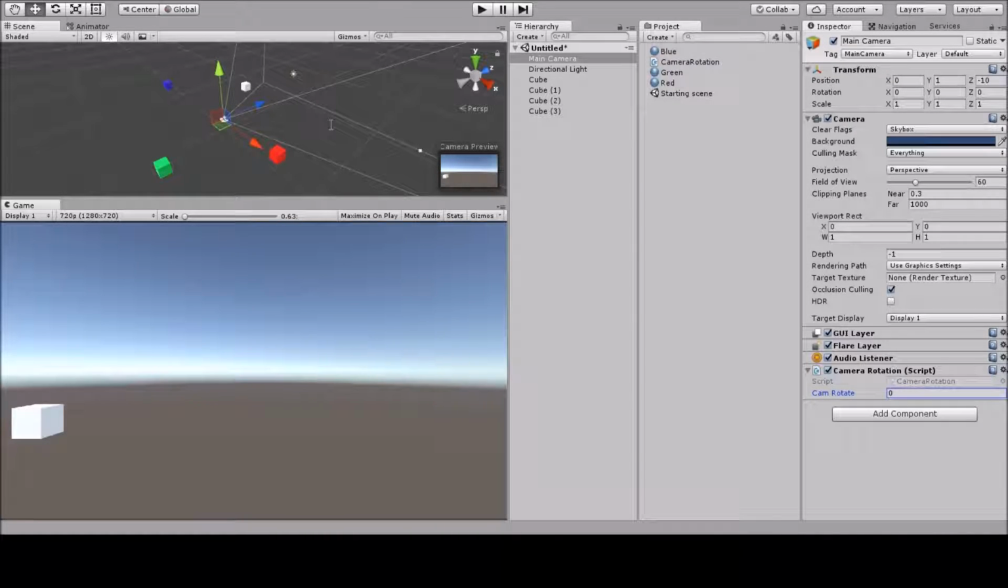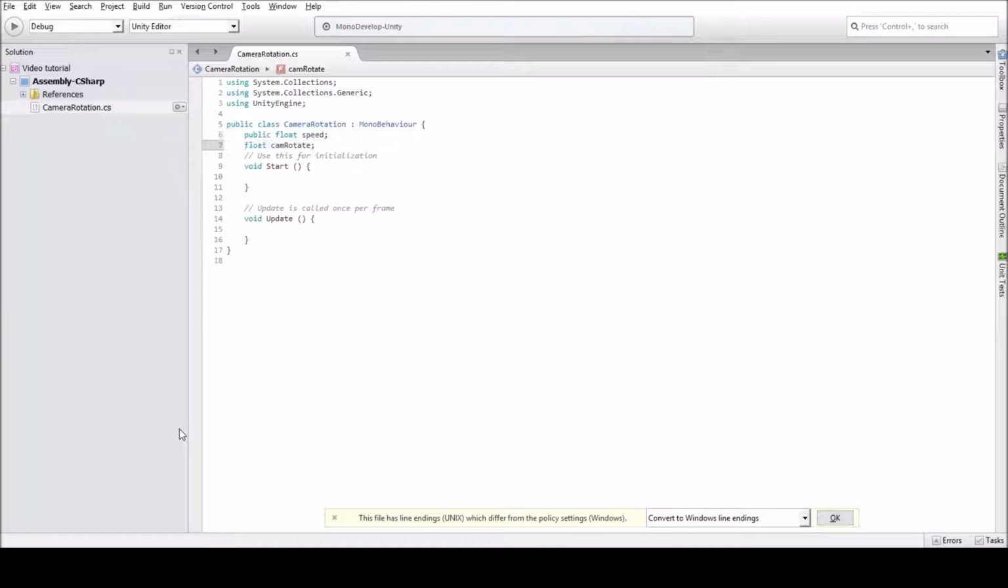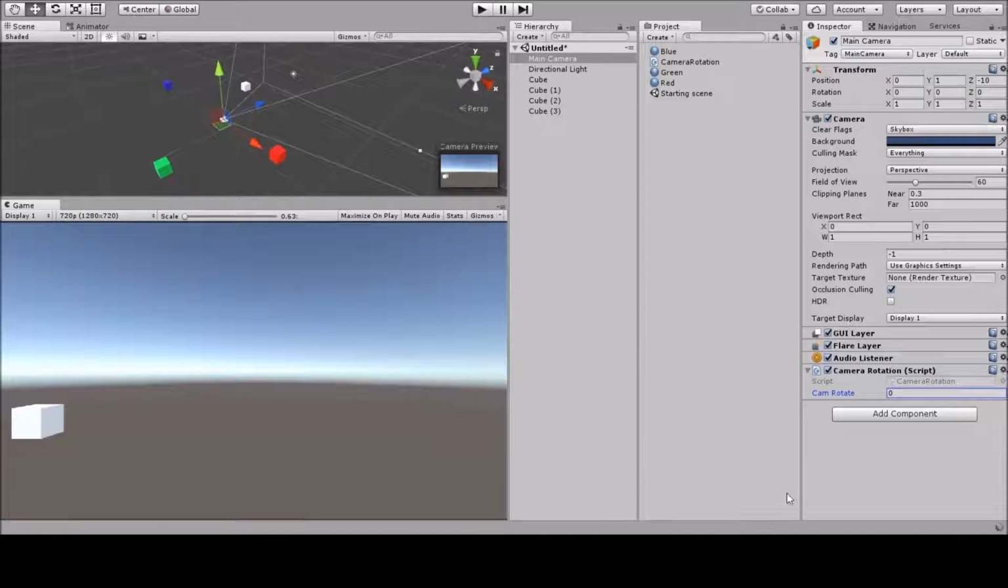But let's change the name to speed, and then a non-public float of cam rotate. Like that. I just forgot to open the window in my video recorder. So there. And if you check back in Unity, you'll see there. Now it updated to speed.